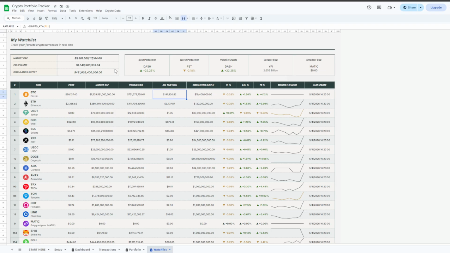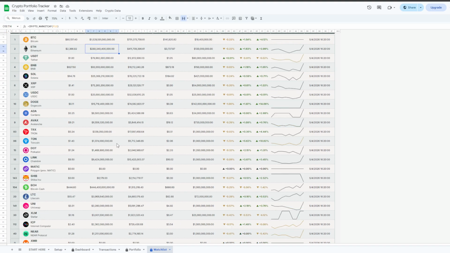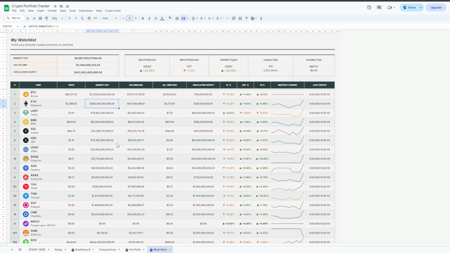At the top of the tab, you'll find key metrics, providing insights into overall market trends, top gainers, losers, and other important performance indicators. This makes it easy to monitor potential investments, track market trends, and stay informed about your favorite cryptocurrencies.